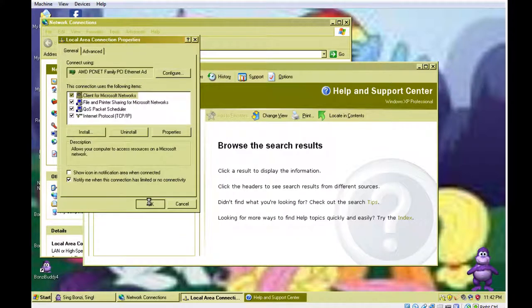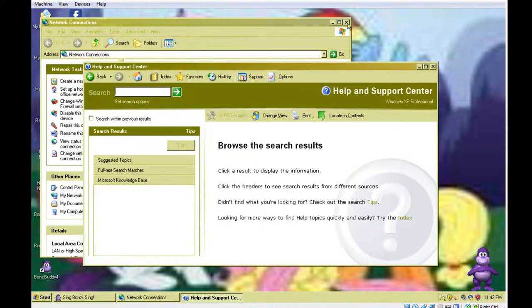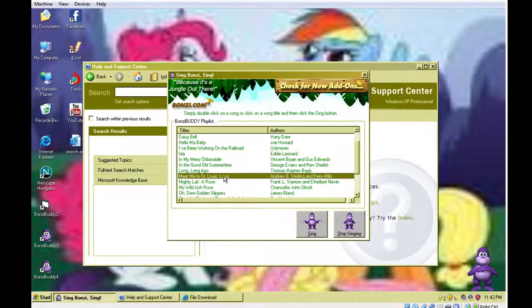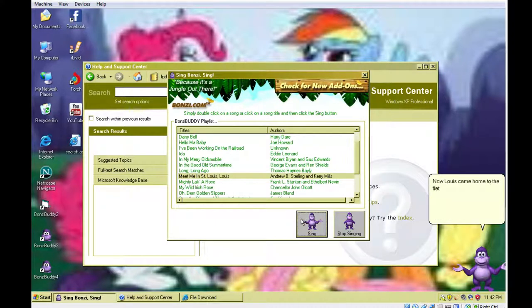There we go. That should probably work. Alright, this virtual machine is now using the Google DNS. That should fix the internet. Oh wait, Bonzi, stop singing. We need more. Meet me in St. Louis! That's Mandy's favorite song. Here goes. Now we watch. Okay, the first version of Bonzi Buddy was that green bird. It was licensed from Microsoft.